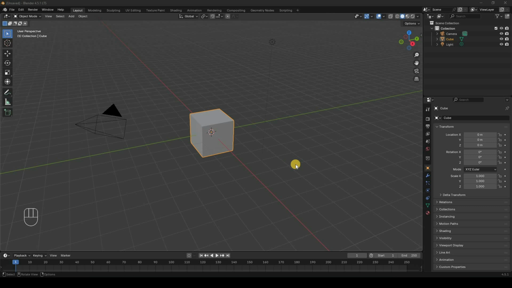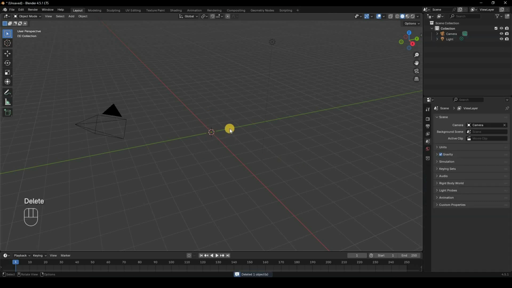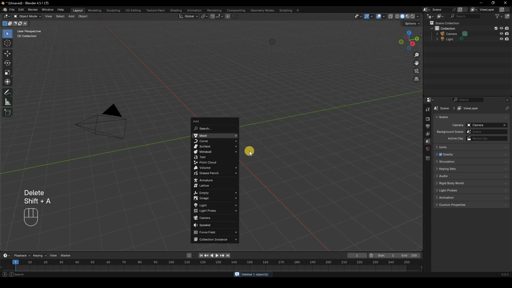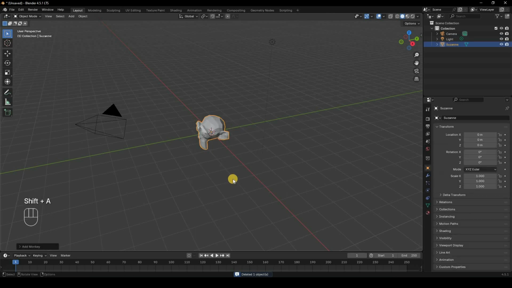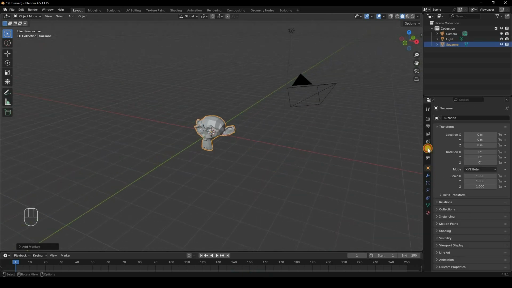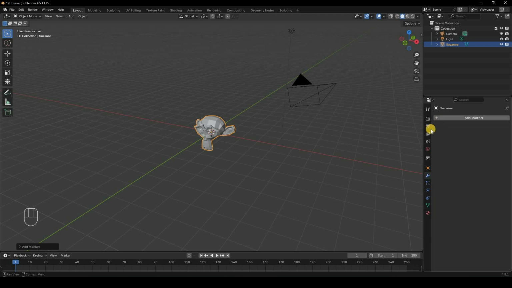So today we will be looking at the multi-resolution modifier. To look at that, I will just delete this default cube because it is not helping over here. So I'll just Shift A, add in mesh, and then I'll add the monkey head. This modifier is specifically more helpful for the sculptors rather than the modelers.